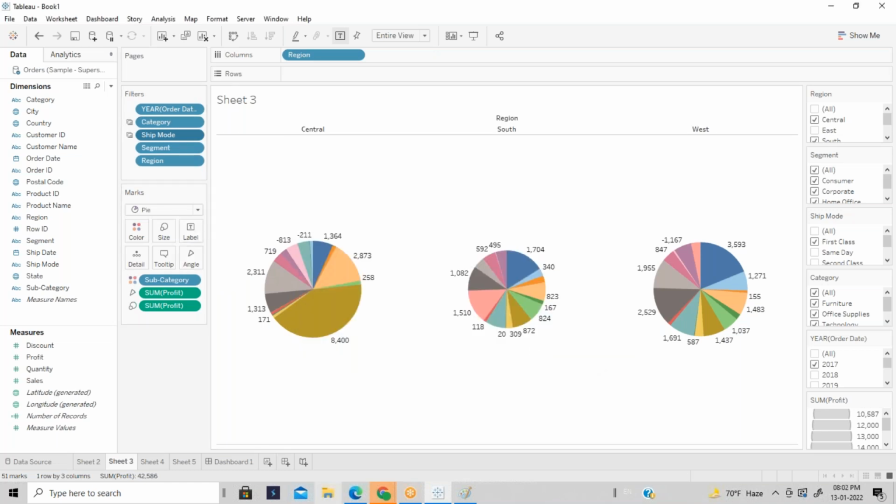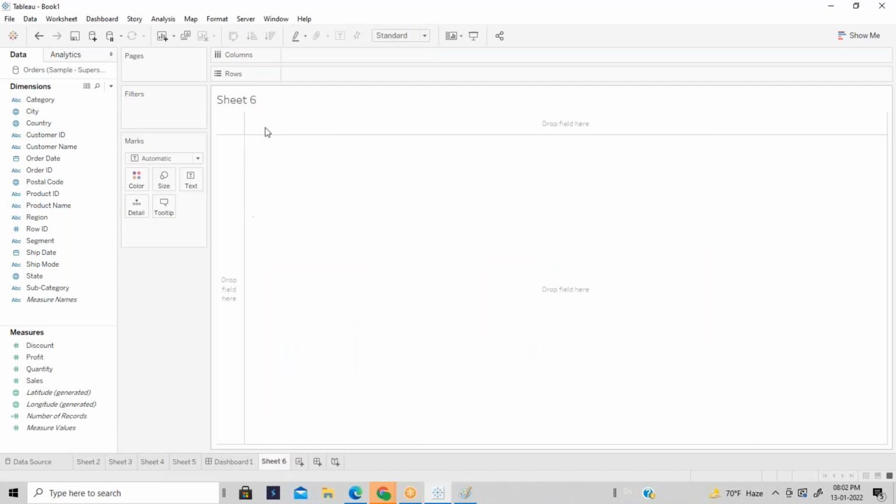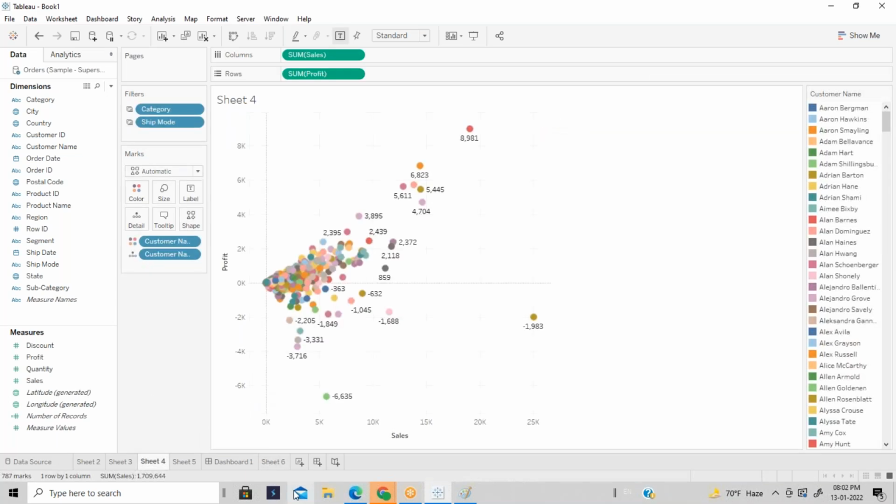Okay, like this. But in case tomorrow you are adding another sheet, that sheet also should apply the same filter. Again, you have to go and select that, right?